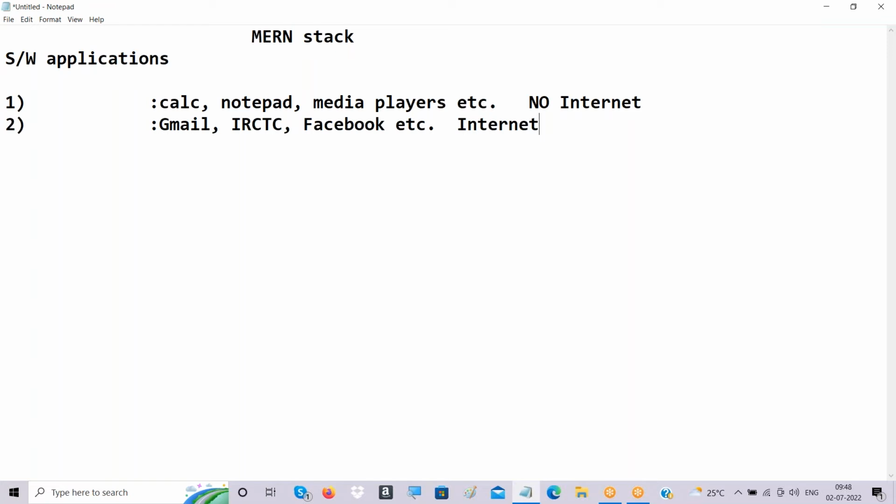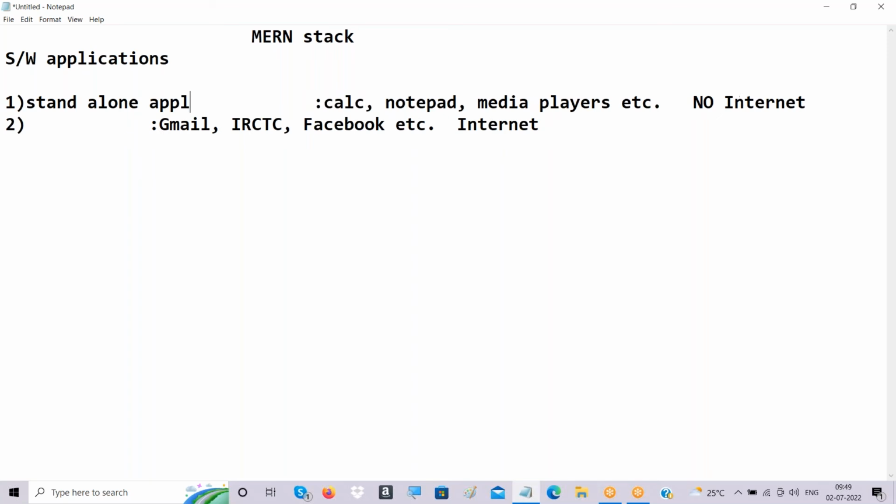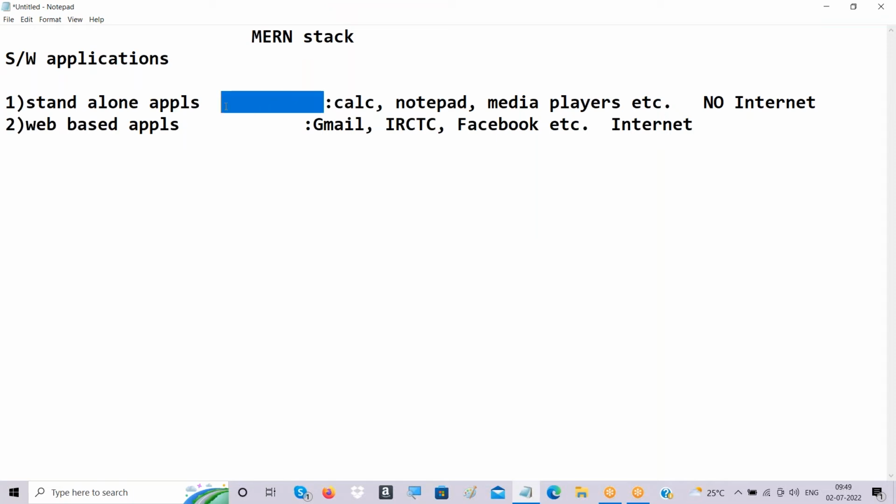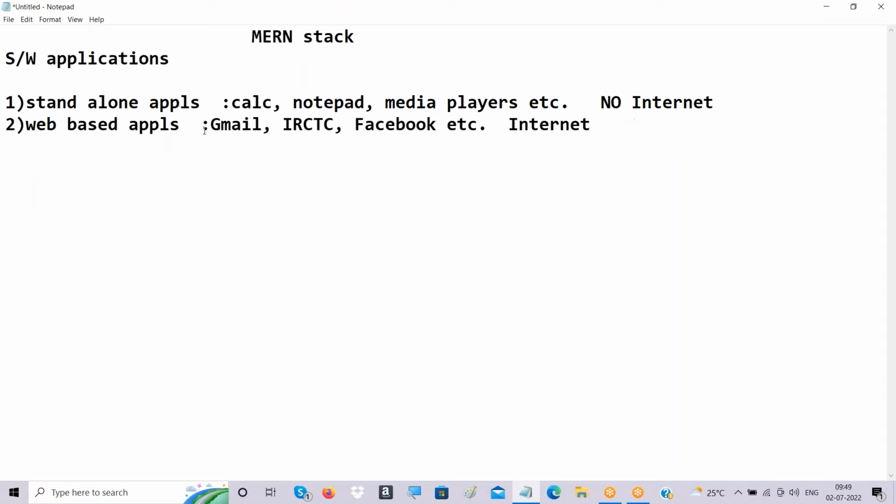But why exactly is the internet required? That is very simple. The first kind are usually called standalone applications, whereas the second category are called web applications, or web-based applications. For standalone applications, at a time you require only one system. Just one system is enough.